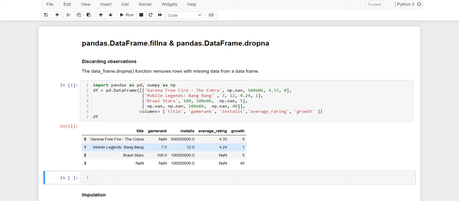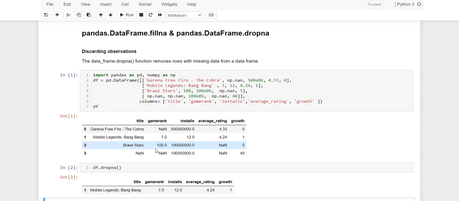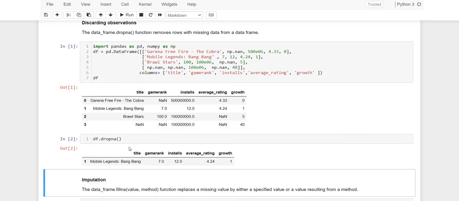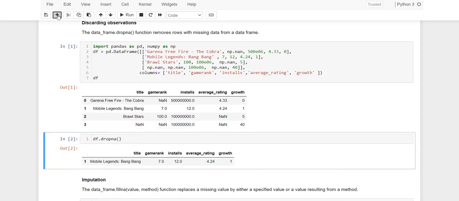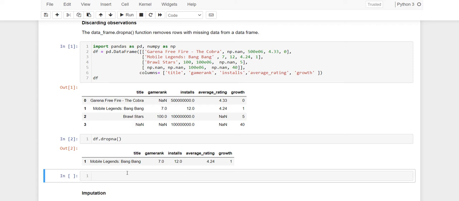Now, if you wanted to drop all the rows where at least one element is missing, in this case, I would use my dropna function. Therefore, if I go ahead and type df.dropna, what this is going to do is remove all the rows with at least one element missing. So in this case, it's going to drop this row and this row. And it's only going to leave me Mobile Legends: Bang Bang.